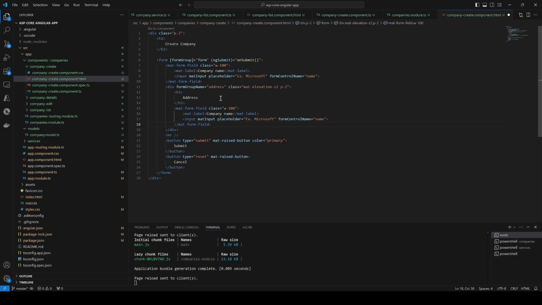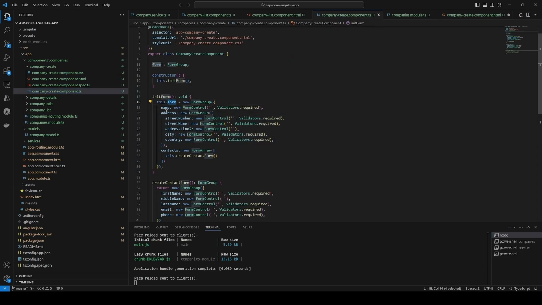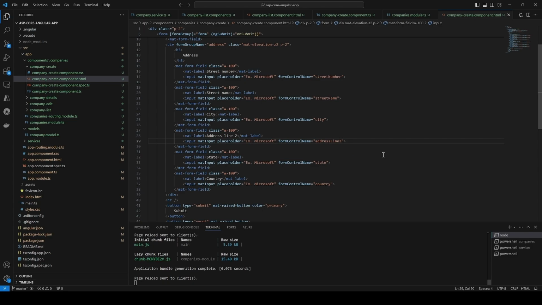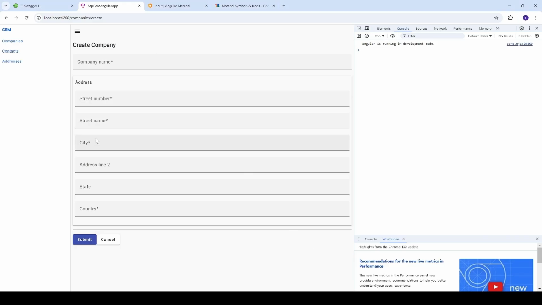here. So this is going to be my street number, and this will be bound to the street number under the address subform under the form. So it's going to bind to this form, address, street number. Same thing for the other attributes of the address. And that's it. So now I can see that my address line 2 and my state are not validated.